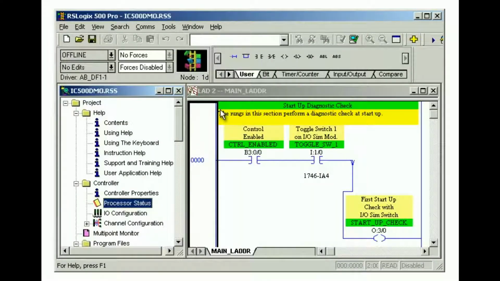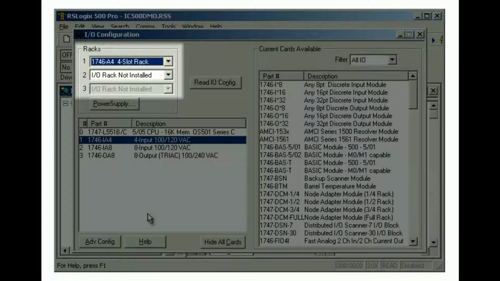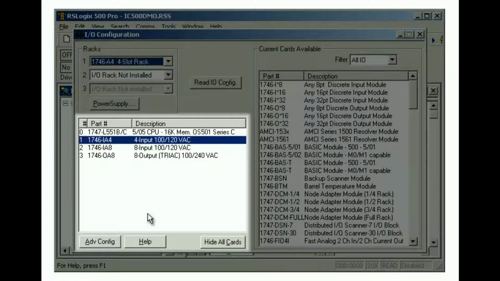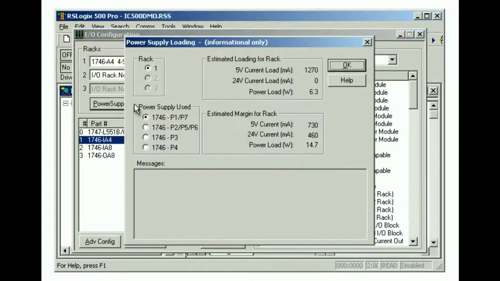After we've created a project, we'll need to define the I/O from within the I/O Configuration dialog box. We'll need to define the chassis, identify the I/O cards that we're using by indicating their slot positions within the processor rack, and select a power supply for each rack in our configuration.